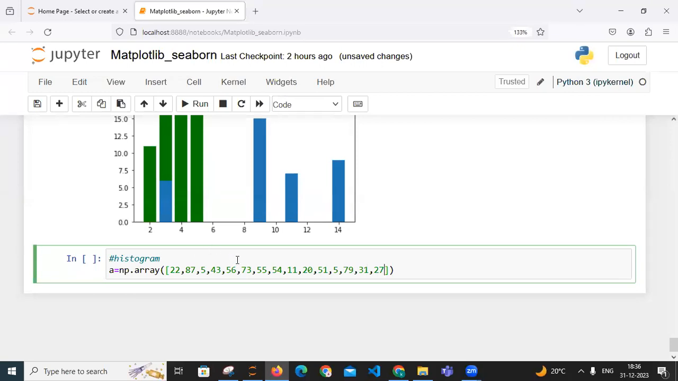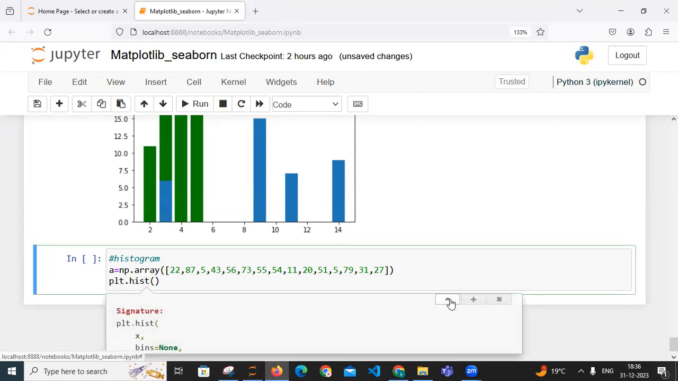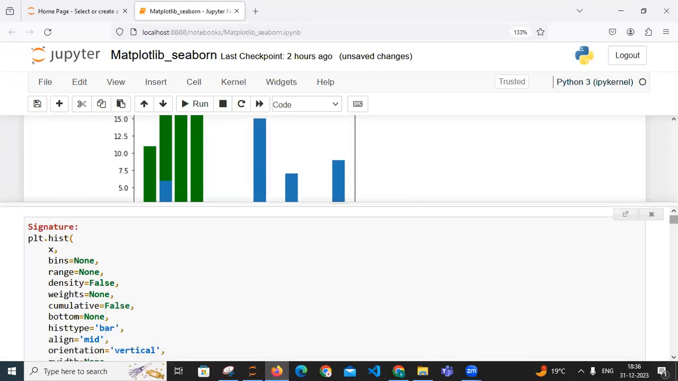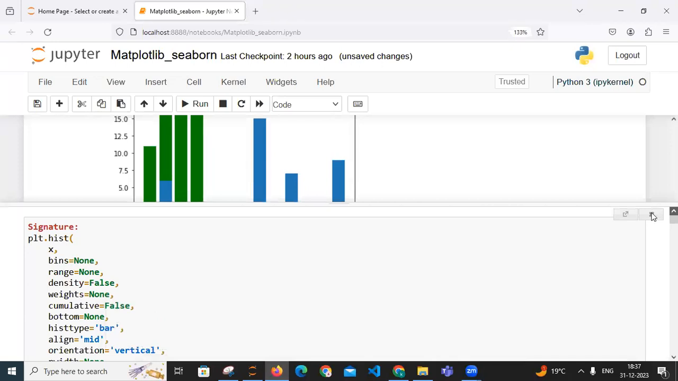And we have created that histogram, right? So what is the frequency? That is my look out. I just write plt.hist. You just press Shift Tab and you can get this. Simple. In the docstring you can see plt.hist: plot a histogram. And you can get bins, range, density. These are all the different parameters.